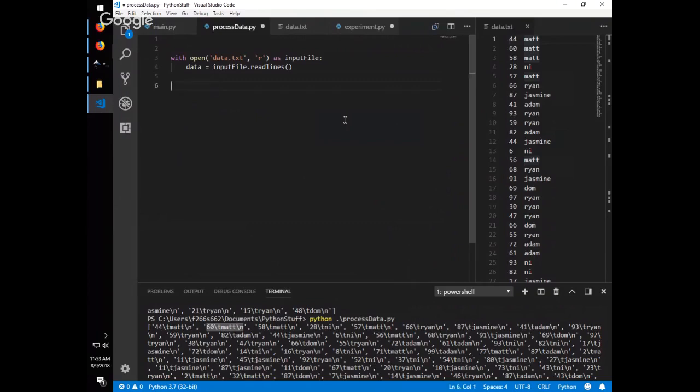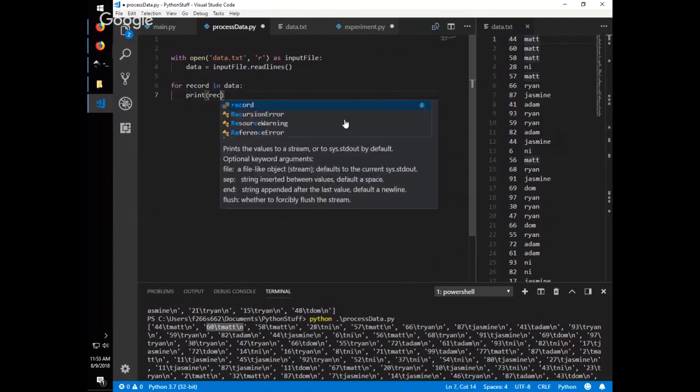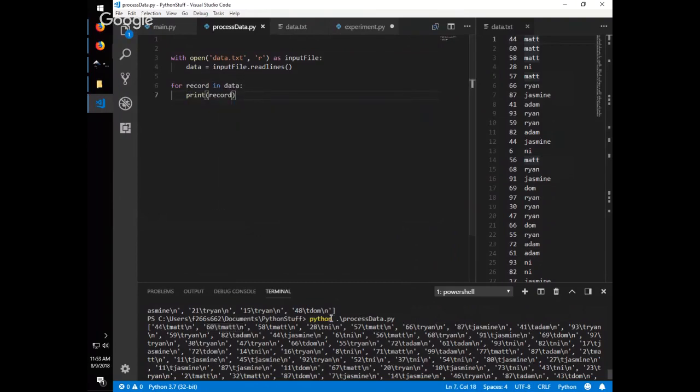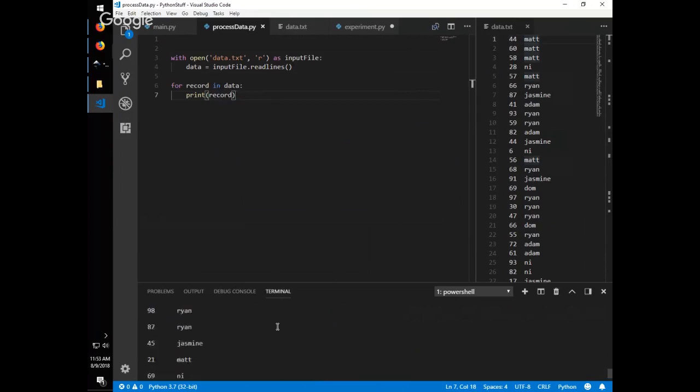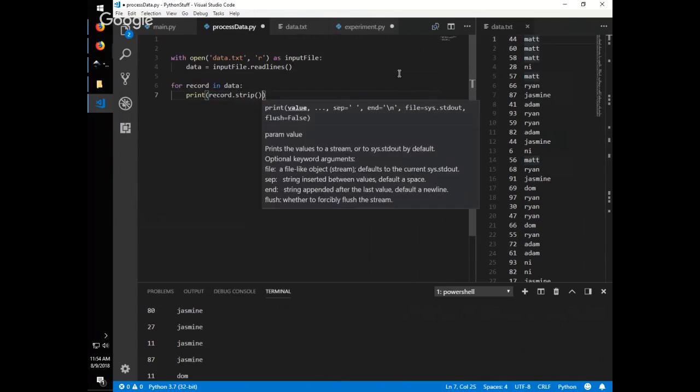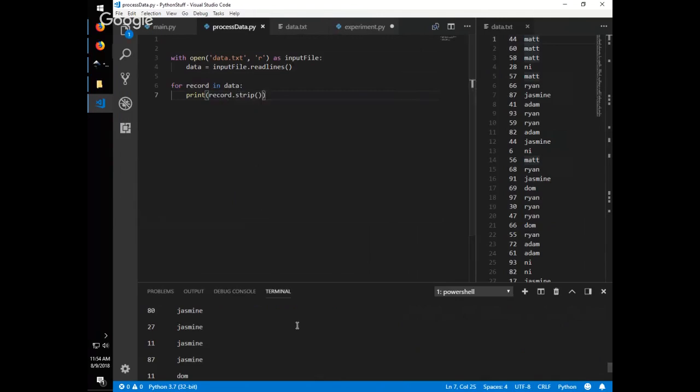So if I wanted, I could iterate through for record in data. I can print that record. So now I'll see each record on its own line with the tab characters and the extra line feeds as well. Maybe I want to get rid of those line feeds. Python lets me do that with the strip function, which belongs to the string class. So now I don't have that extra line feed between each one. But this is still one value. This is still one string.